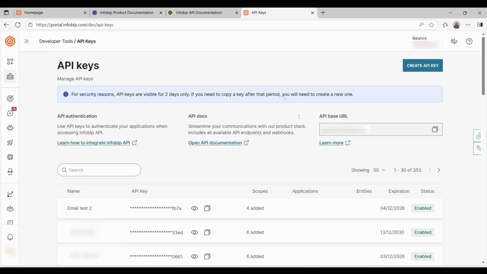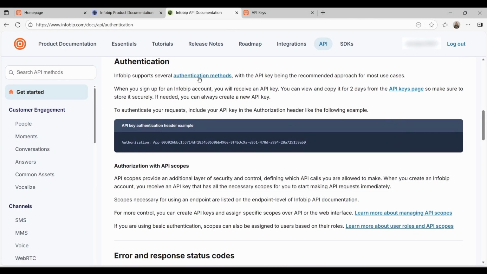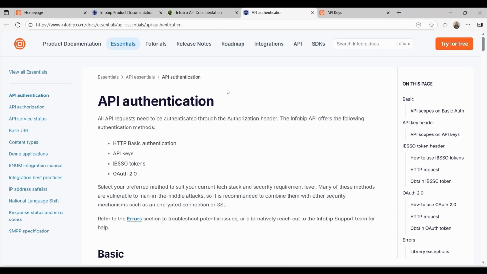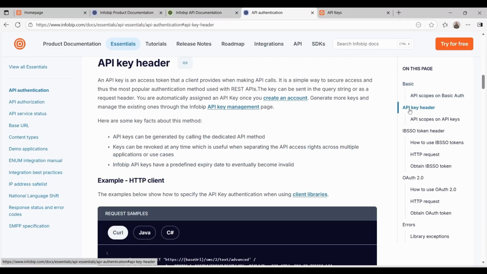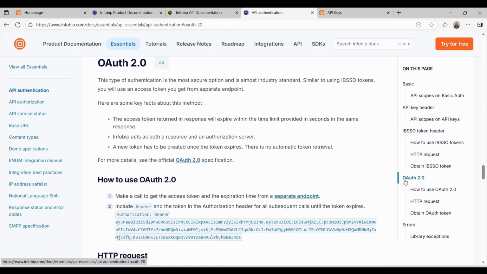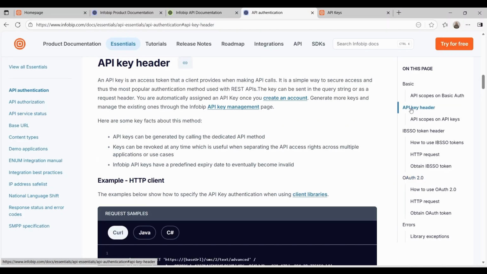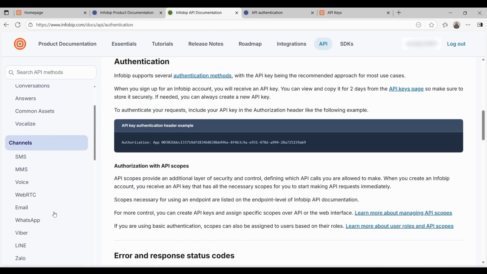Now, let's go back to our Docs page, where you will find more information about the authentication methods that you could use, and we support multiple methods such as Basic Authentication, API Keys, SSO Tokens, and OAuth 2.0. All API requests need to be authenticated through the authorization header, and our recommendation is to use the API key header whenever possible. Next, navigate to the Channels section and select Email.